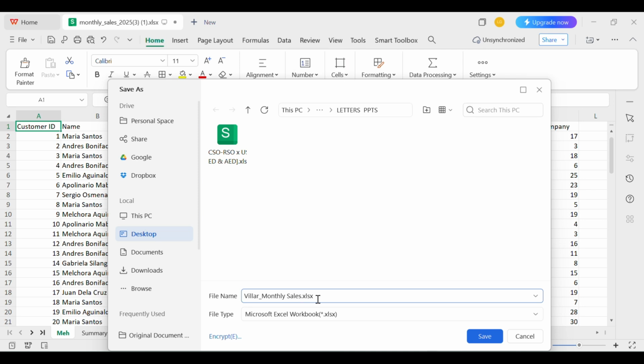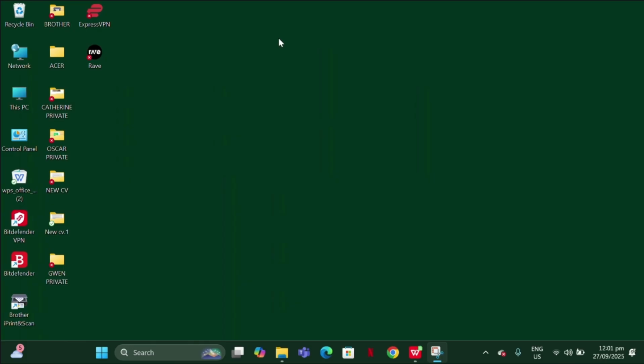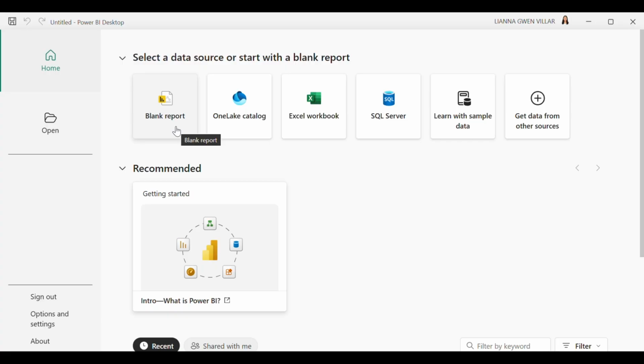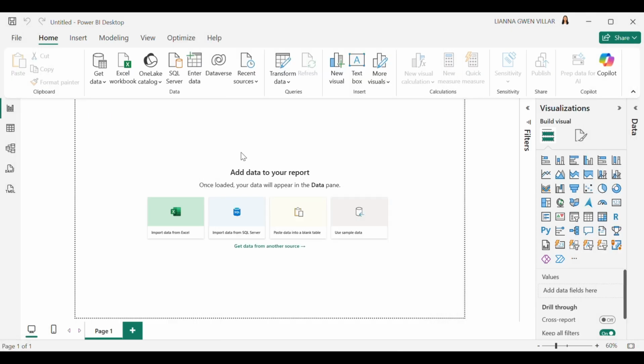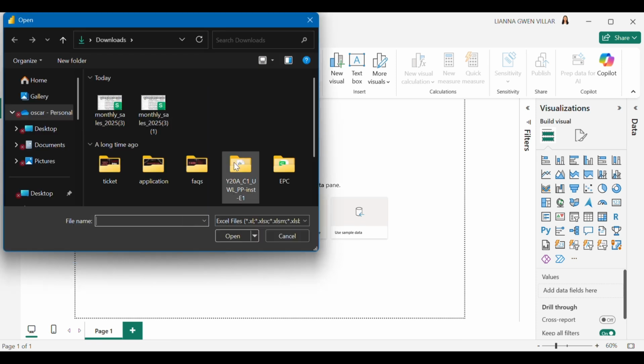Now, we will be using the same dataset that we can use for executing data cleaning and preparation using Power BI. Go to your Power BI app. If you don't have it, then download it. When you are already in Power BI, you will see this page. Choose a blank report. Then import the same Excel file with the unstructured dataset. Choose Import Data from Excel.